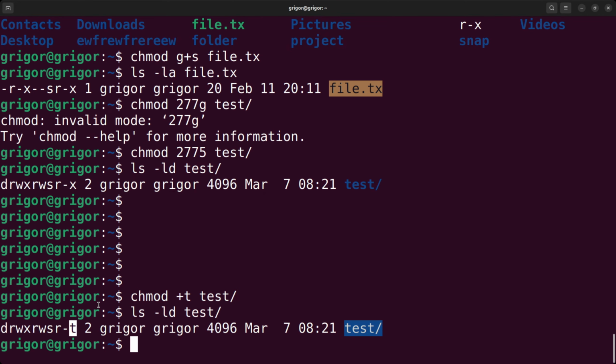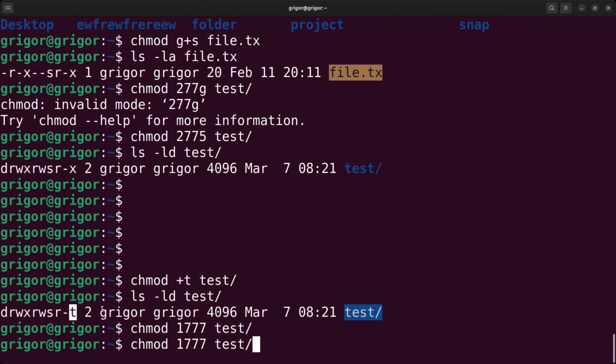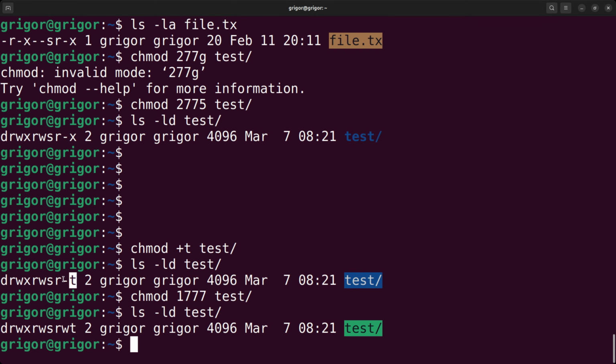You can also set it by numeric format, chmod 1, for example, 777 test, ls -ld, and we see T, and read write execute, read write execute, read write execute.